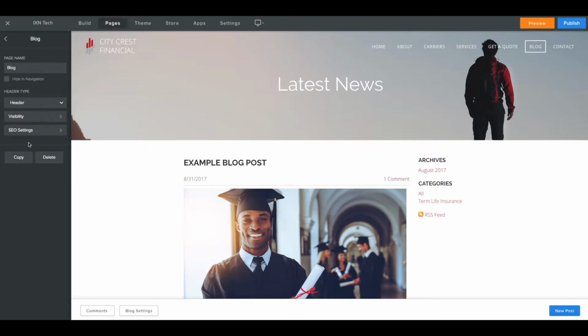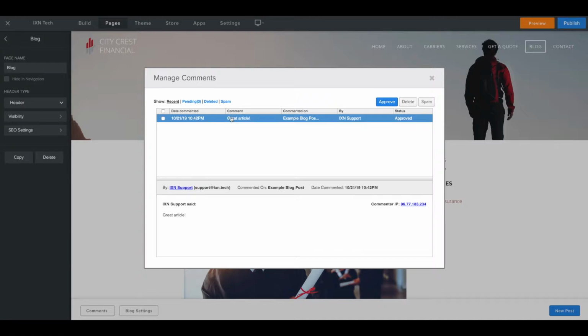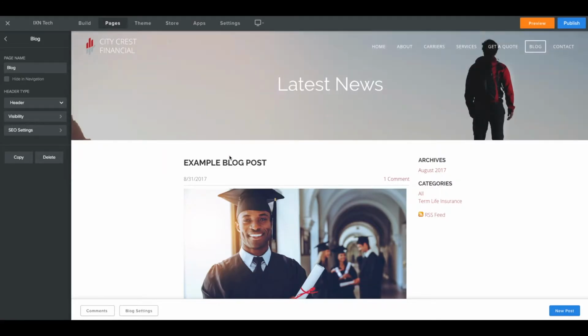Once on the new page, the first thing I want to bring to your attention is the white menu bar at the bottom of the page. You have buttons for comments, blog settings, and new post. For comments, you can manage comments others have left on your live blog posts. This way you can screen the comments and delete or mark as spam as needed.